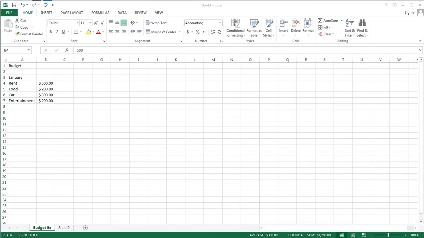Let's imagine now that I want to make some changes to my worksheet. Maybe I want to include my budget for all months of the year. So I no longer need January here. I'm going to, in these additional columns, continue to display my budget for all of the months. I can use the autofill handle to avoid additional typing here.